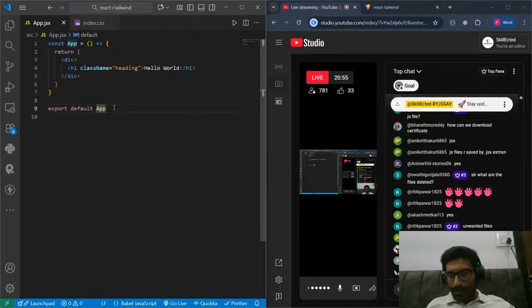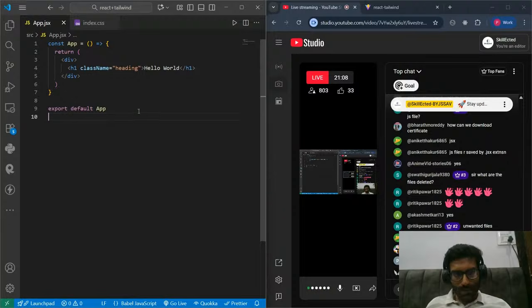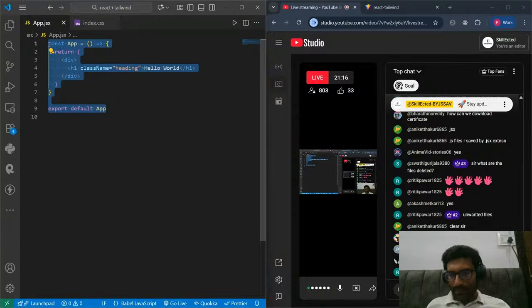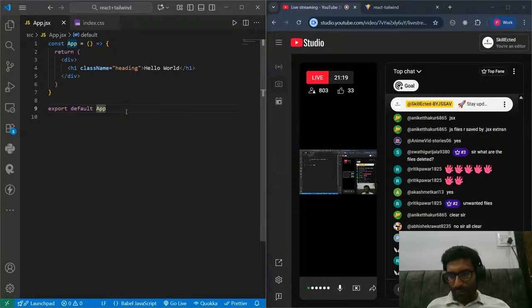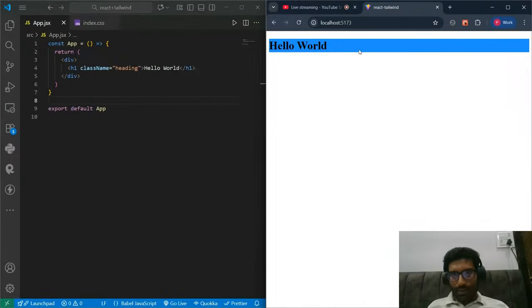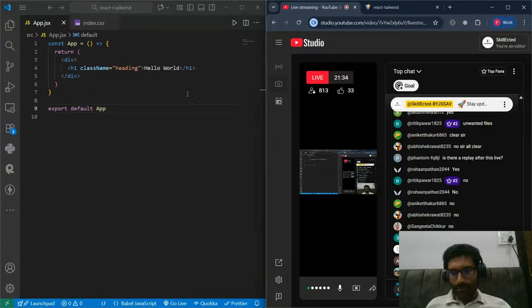Here is the answer. Tell me, guys, have I imported any CSS file inside this App component? Yes or no? This is very critical to understand, very important. No, I haven't imported anything inside this App, right? But still, you are able to see CSS taking effect on this h1 element, and in this file there is no index.css attached or imported, right?